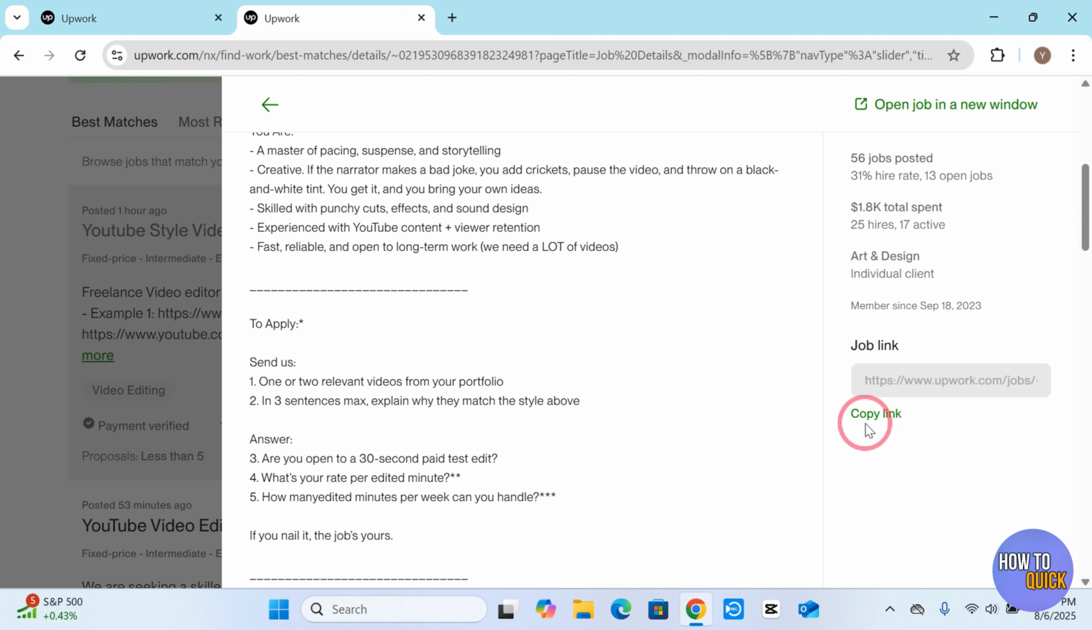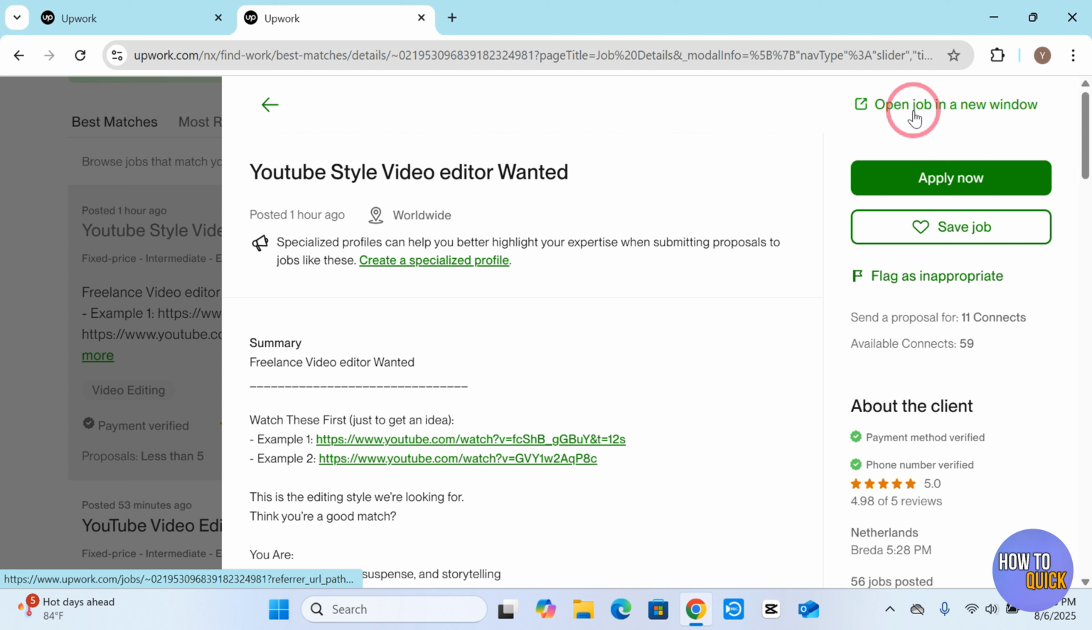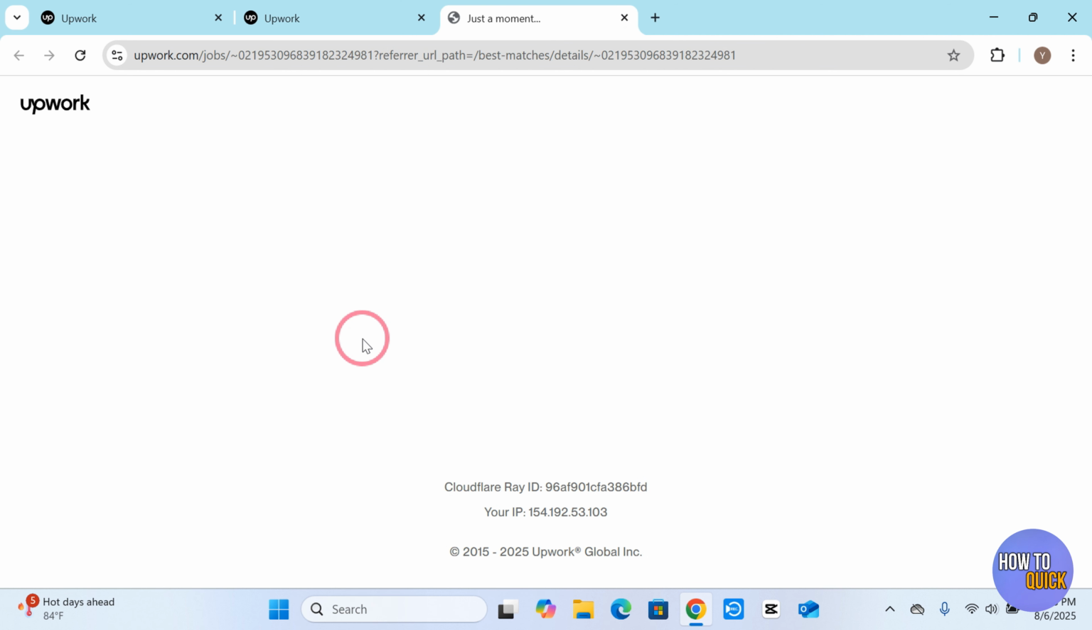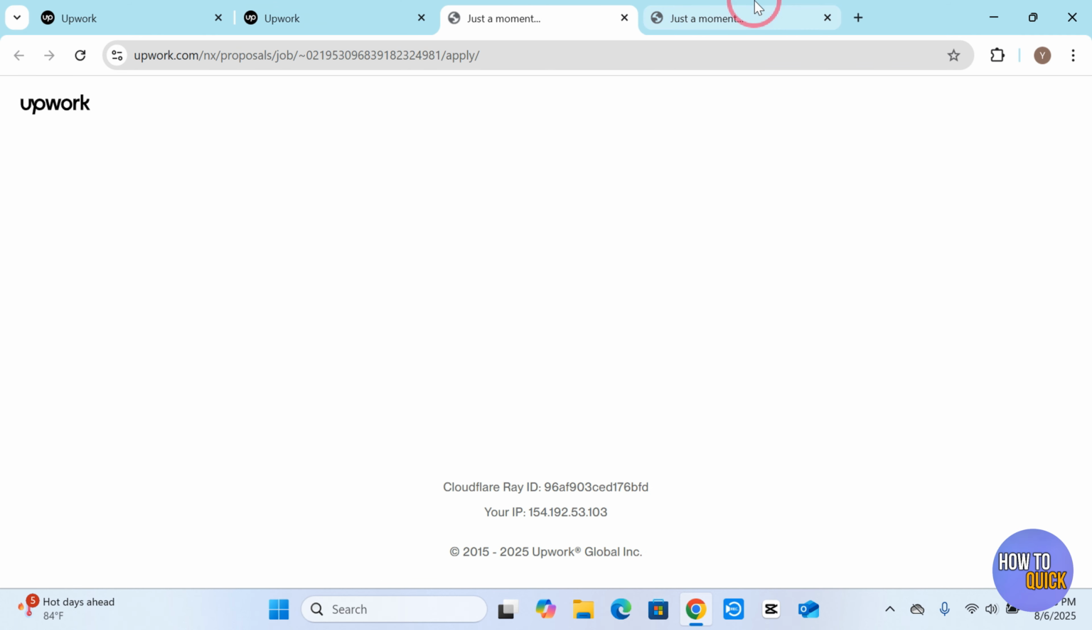So here you can see you can send a proposal for 11 connects, and the available connects are 59. So let's apply for it. Click apply now. If you want to open the job in a new window, click this option over here, and it's going to open this job in a new window. So let's click this apply now option.